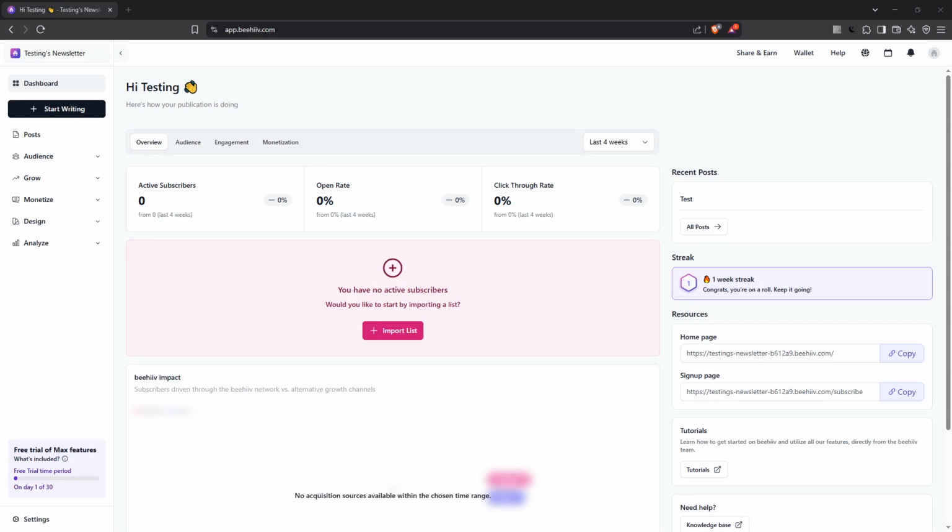In today's video, I'm going to teach you how to create footnotes in Beehiiv. Footnotes can be quite useful for adding extra details or citations without cluttering the main body of your text. By the end of this tutorial, you'll be able to seamlessly add them to your posts with ease.